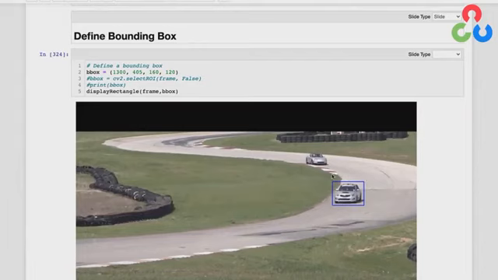Notice that I'm specifying the 2 sets of pixel coordinates here for the upper left and lower right corners of that bounding box. But in practice, you would either select that with a user interface or perhaps use a detection algorithm to detect objects of interest for tracking and do that programmatically. But for demonstration purposes here, we're just going to set that box manually.